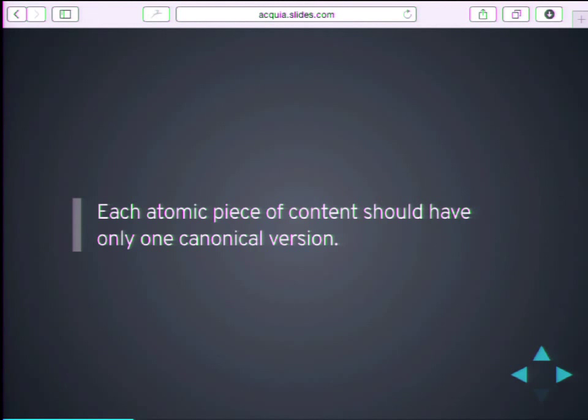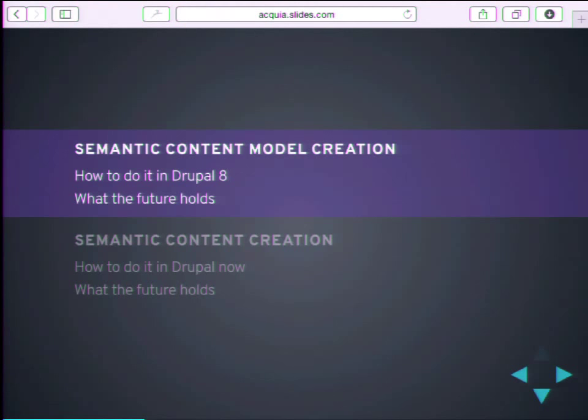Having these well-described and well-structured content models that Drupal enables us to do is a real accelerator for this. So Stefan is now going to show you a little bit of how the semantic content model creation happens in Drupal 8.